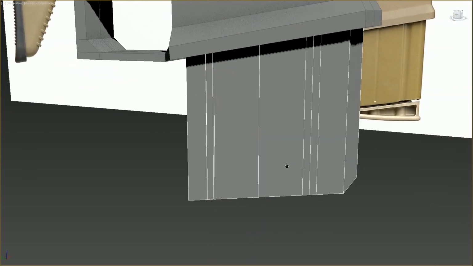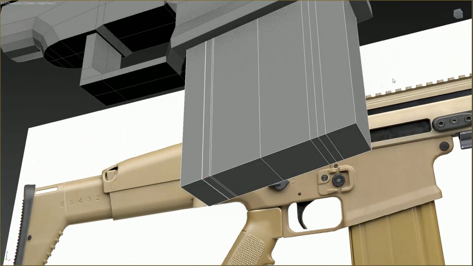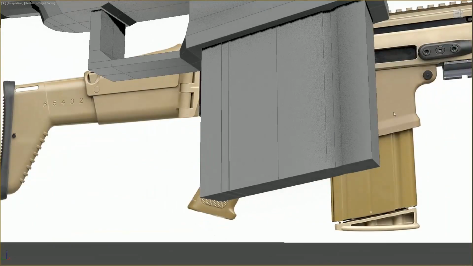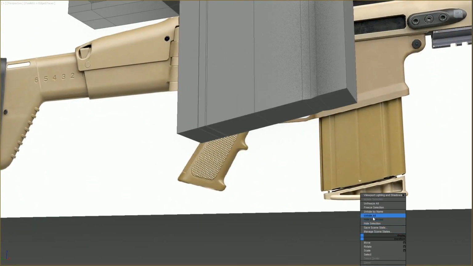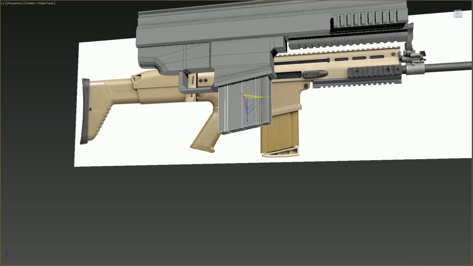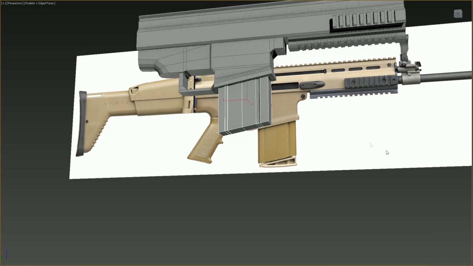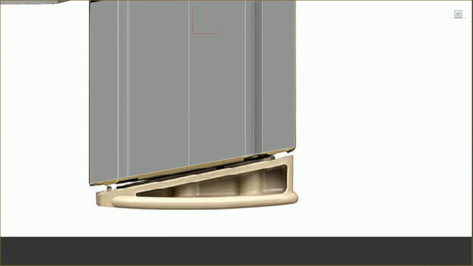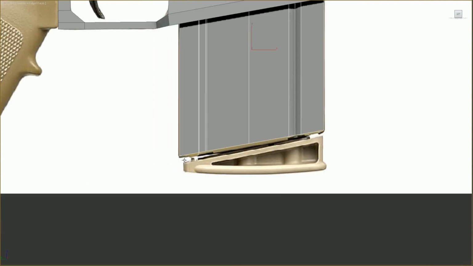And hide all, just apply a smooth modifier to it to get some facet edges, and model the last part, which is basically also going to be just a box. Really annoyed at myself for wasting so much time on that.